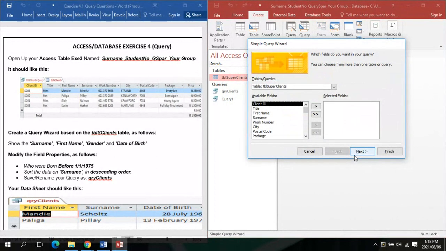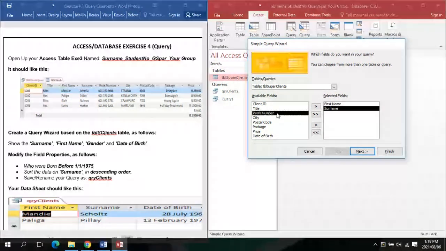and then let's wait. It says we should show the first name, surname, gender, and date of birth. So we don't have gender here. We only have surname, first name, I mean, and date of birth. So we're just going to click on these three, which is the first name, the surname. You double click, guys, so that it can show on the other side, and then the date of birth.